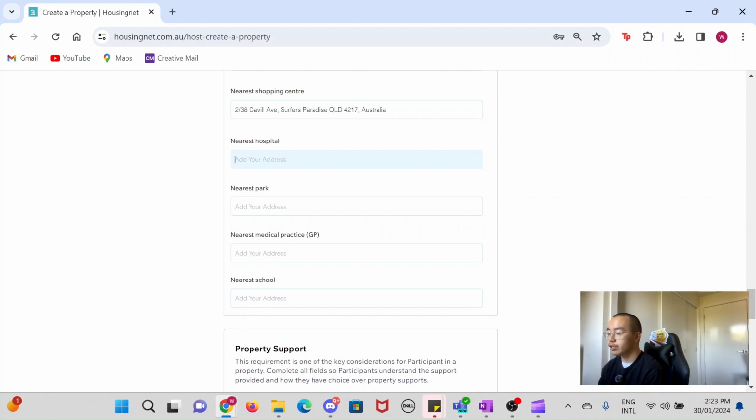You're also given the option to put in your nearest hospital, your nearest GP, and your nearest school. This is very important because this is what people look for when they're looking for a house, especially in this sort of industry.